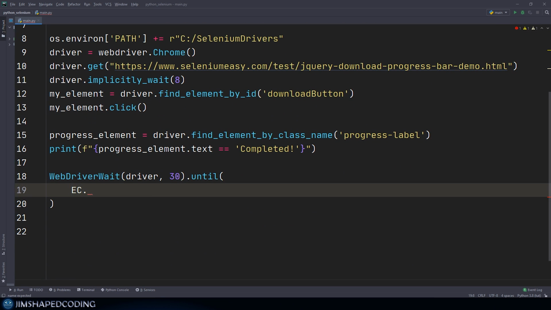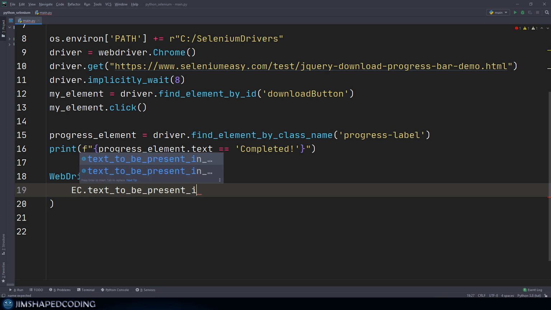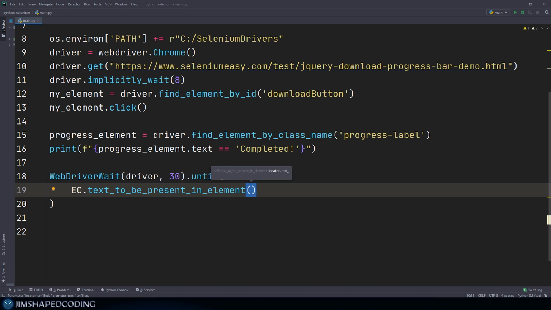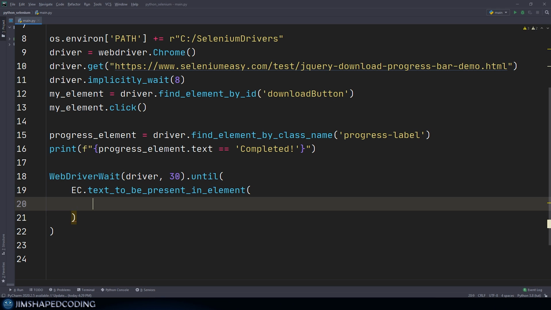And we can now use a method that says text to be present in element. As we can understand, this method is designed basically to wait until the element has the expected text. I'm going to launch this method in here and again press enter. So again, I'm just writing the arguments in a separated line.